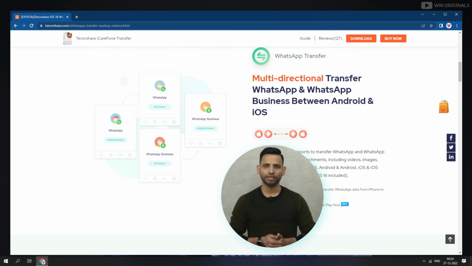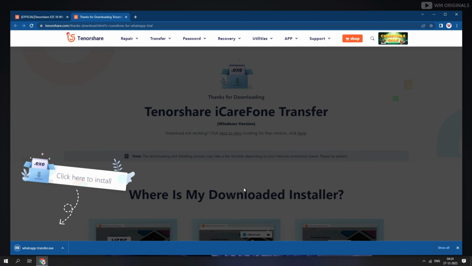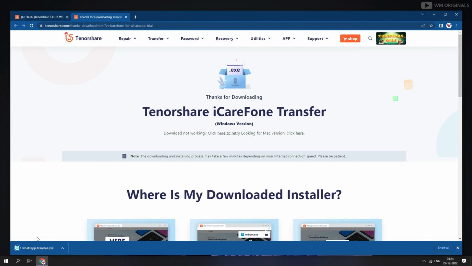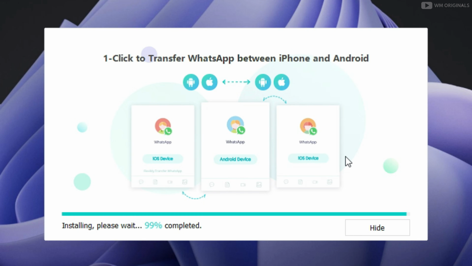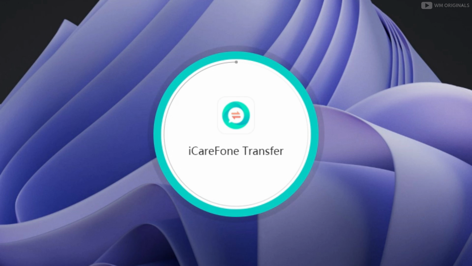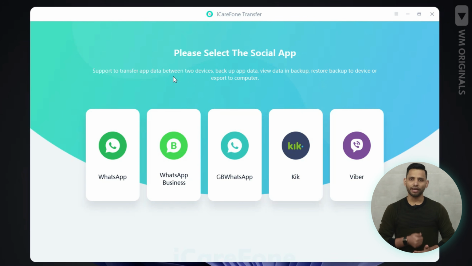Wow, seems so easy. Let's give it a try, and for that click on free download. It starts downloading, and once the iCareFone WhatsApp Transfer free download completes, click on it to start the installation process. Follow the steps to complete the installation. Once done, click on this to open it. Here we have iCareFone WhatsApp Transfer with all its features and capabilities. Let's see how to use iCareFone WhatsApp Transfer.